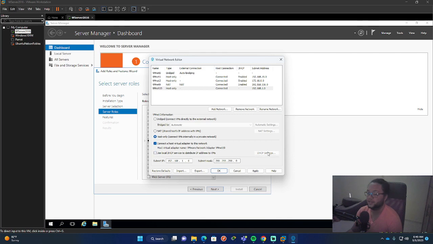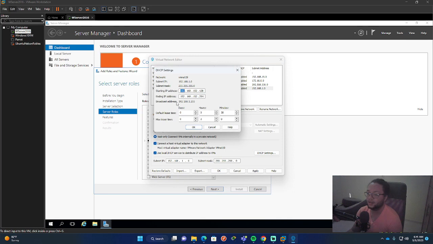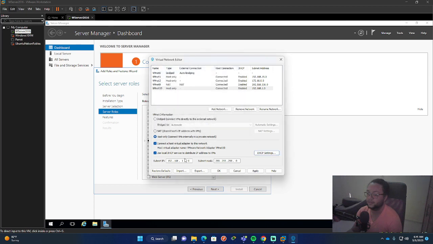I'm not going to use the DHCP server for this. However, I need to see my settings so I can see where the gateway is at. I have no idea where my gateway is at. It's usually at 2. But we're going to make it host only. We can only have one NAT, so we're going to make it host only and hope that it works.